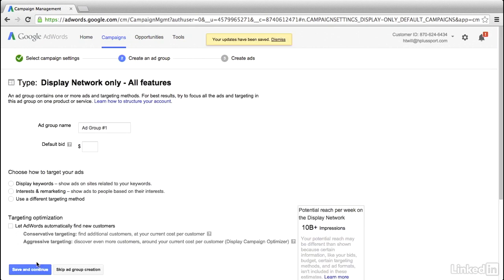Next, we need to create an ad group, and this is where we'll set all of our targeting. So we'll start by giving it a name and selecting a default bid. Here I'll choose $25.